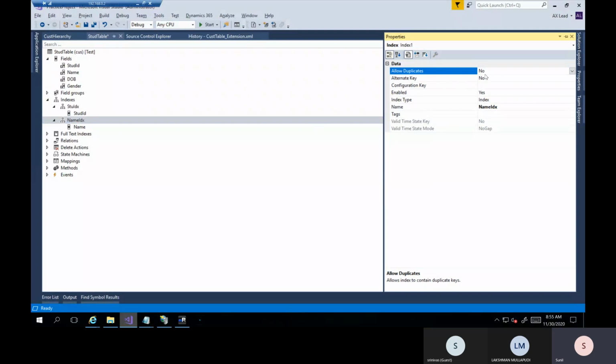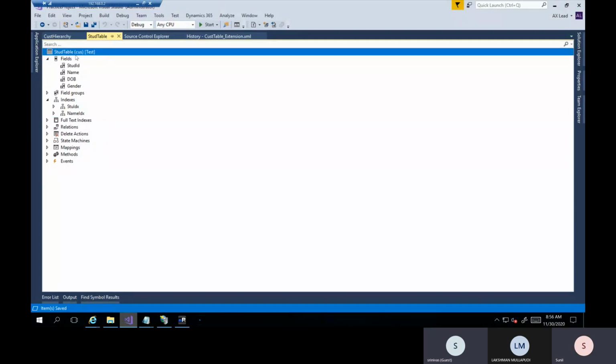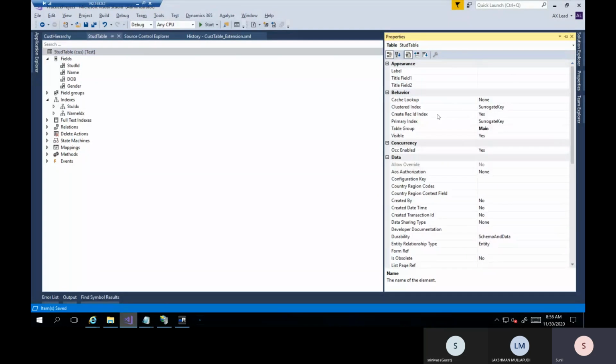Okay, allow duplicates, yes. Save this. And this is done. Now go to table properties and we have to do one thing. Go to primary index. Before setting the primary index, there is already one standard primary index there. What is that?